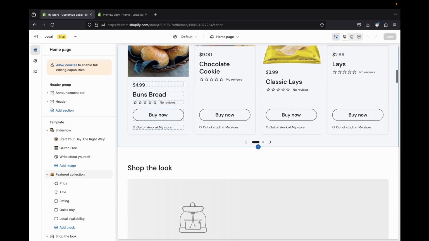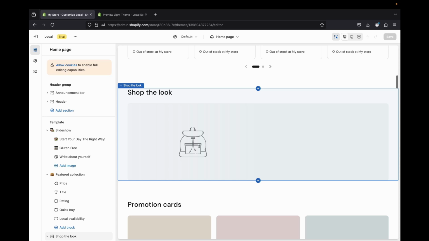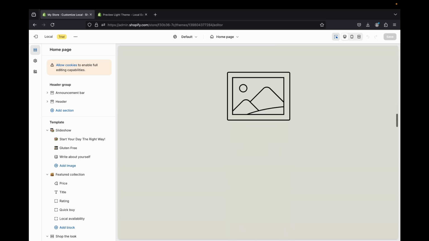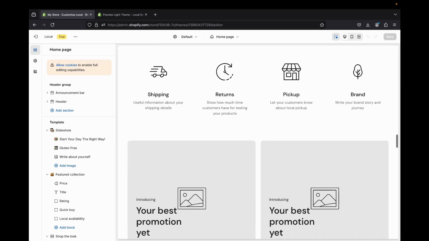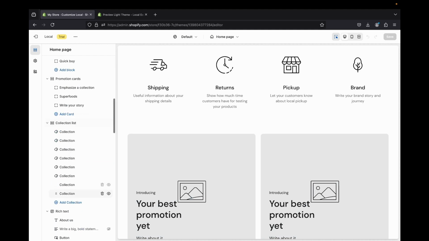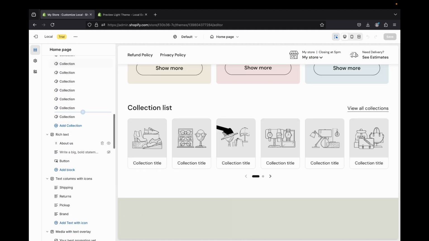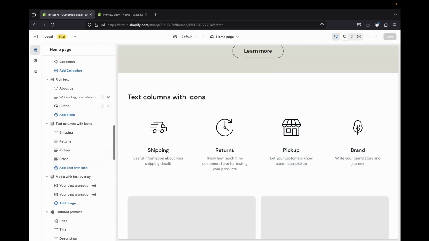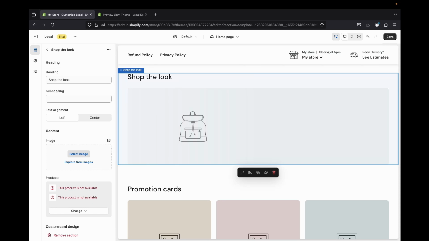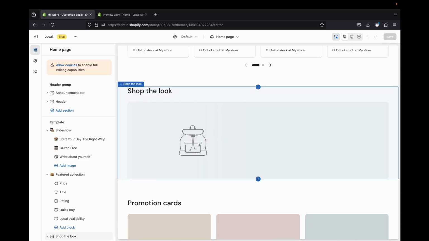Okay, so next, if we scroll down, by default we have another section where you can add another banner image. Also here there are different collections that you can add, the collection list, another big banner image, and many more sections that you can add, like multi-column for the collection list, rich text, and things like that. Okay, and then next, let's scroll down. We are going to this section here where you can showcase more of the products in our store.